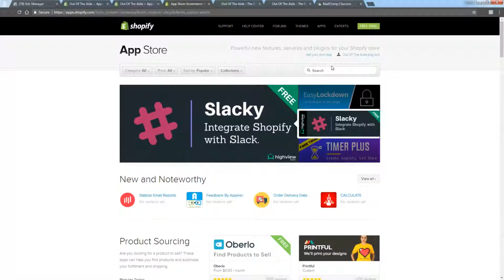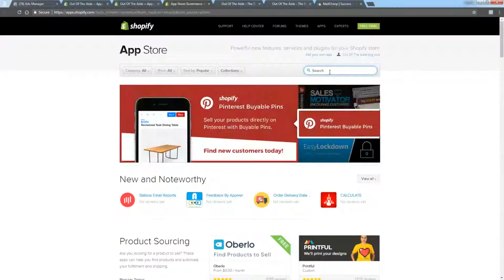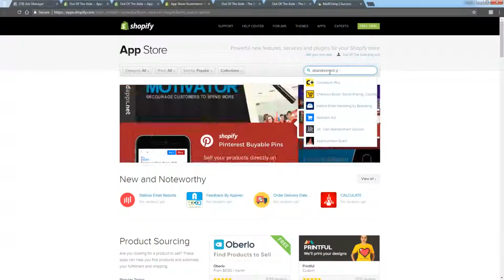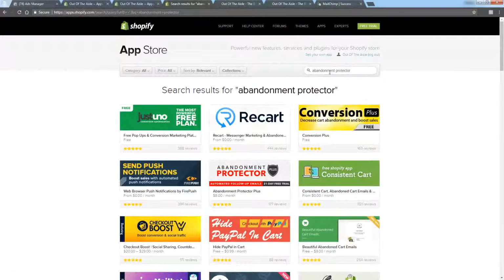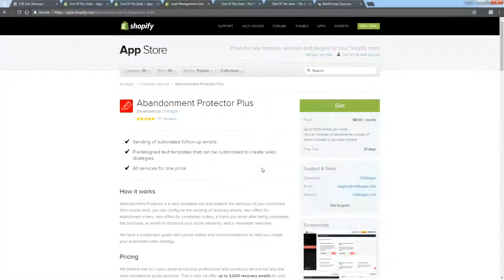Someone adds a product to their cart, but does not complete the checkout. That counts as an abandoned checkout. With Abandonment Protector, the app that we're going to install, right here, Abandonment Protector, it's $8 a month. It's going to automatically send emails to anyone who abandons their checkout.